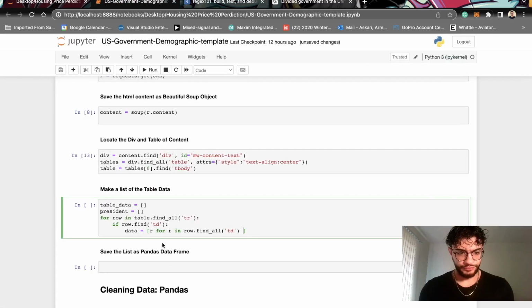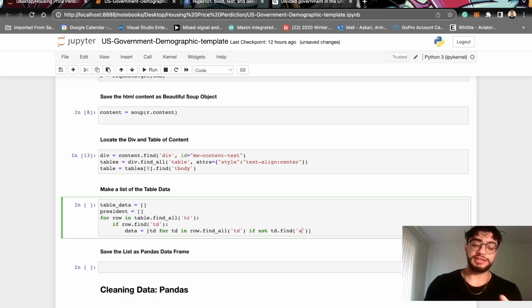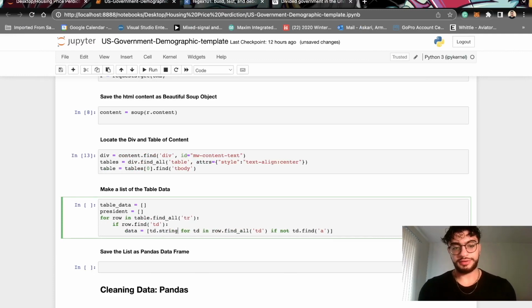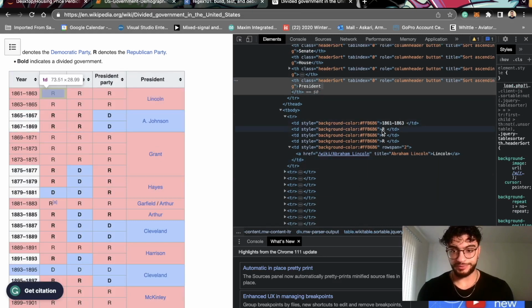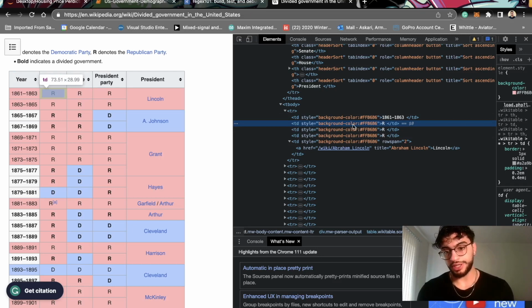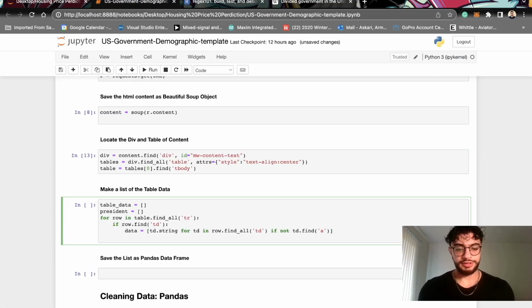So actually, instead of saying r, let me just say td, table data. So what I'm going to do is say if not td dot find an A. What this means is if my table data has no A tag, then do this process. And then I want to do something like td dot string to get all the strings, basically all the content within those tags. So what td dot string does is it returns only the text. If I don't do td dot string, it will return this whole line. All right, let's just print the data and see what happens.